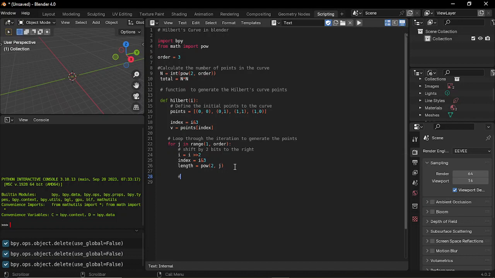After that, we have to determine the transformation based on the index of the current iteration. To do that, remember, let me just do it and then explain later. We have the case where index can be 0. We also have another case where index can be 1.